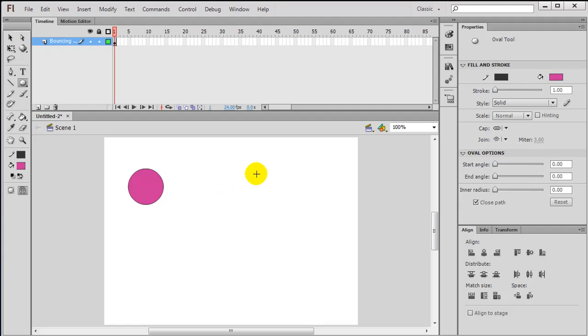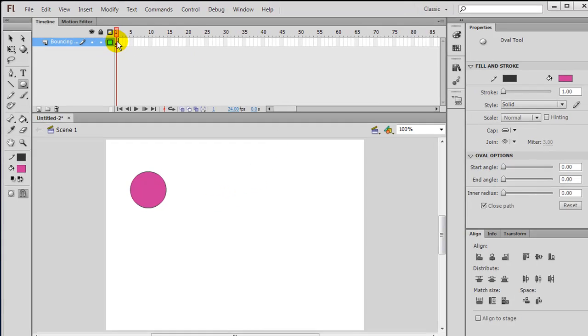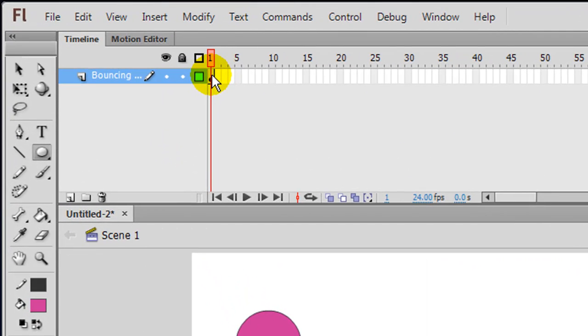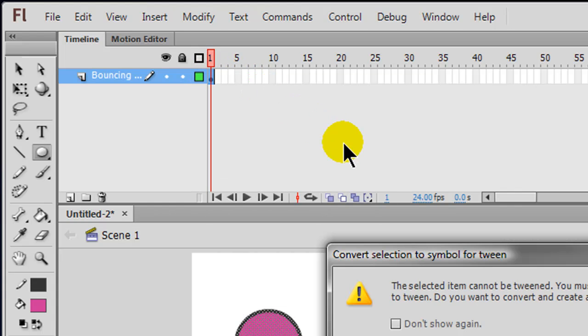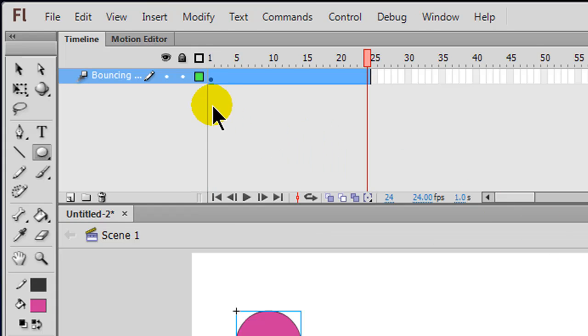ball. I'm going to right click on frame 1, which now has this pink ball. I'm going to right click on that. I'm going to create a motion tween. It needs to convert it into a symbol, which is perfectly normal. I'll talk more about symbols in another video. So I'll just choose OK here. And it creates a motion tween, which for me lasts 24 frames, or 1 second.